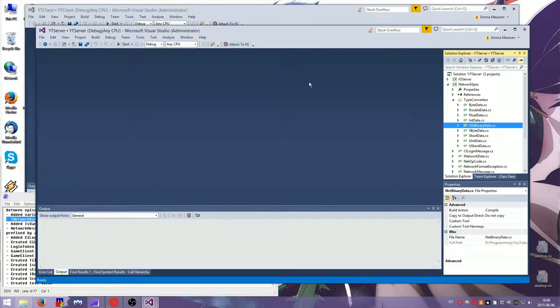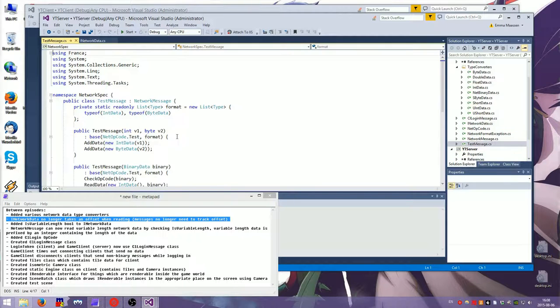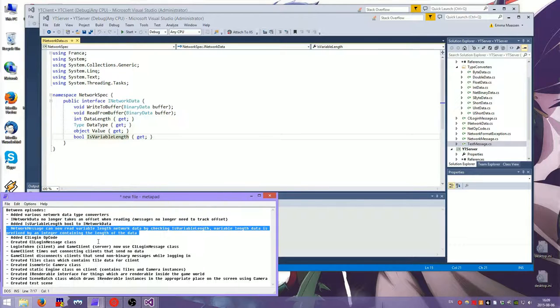INetworkData no longer takes an offset when it reads from buffer. I also added the is variable length thing, which I already showed you. It no longer takes an offset because then I can just do this, instead of keeping track of the offset in every freaking message, which I don't want to do. The network message can now read variable length network data by checking is variable length. Variable length data is prefixed by an integer containing the length of the data.